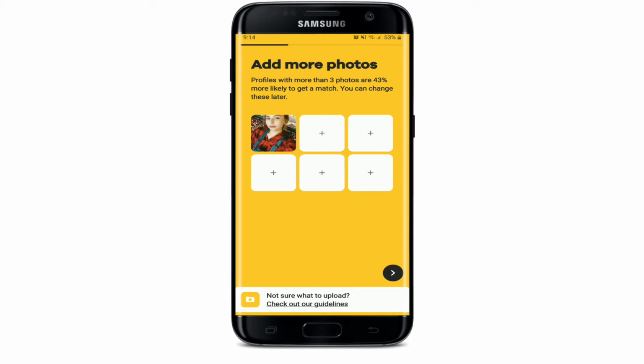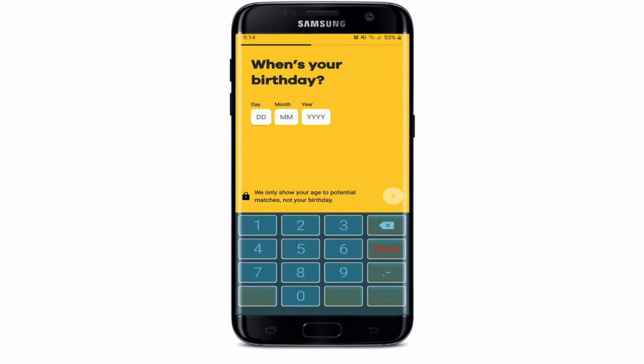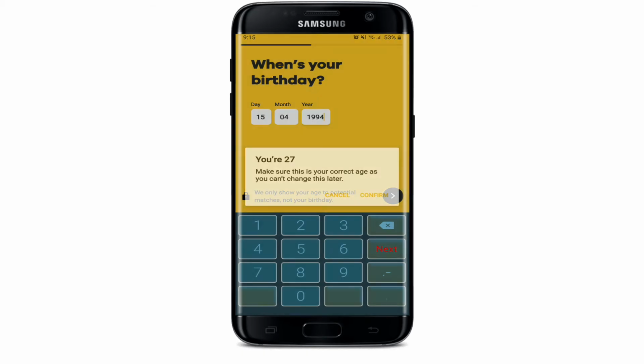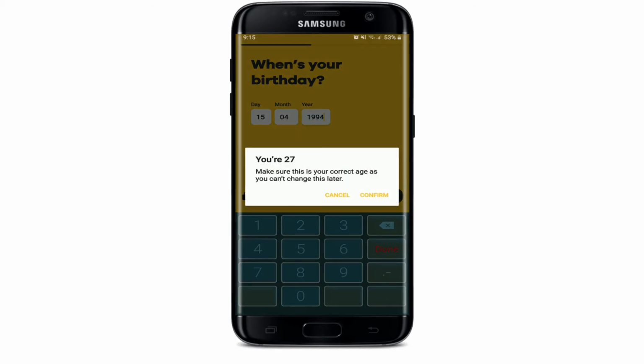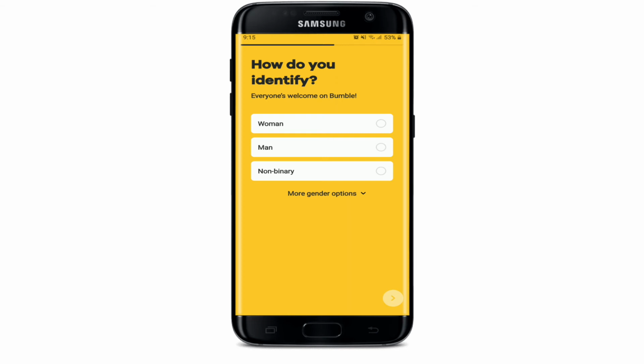You can go ahead and choose more photos in order to upload it on your profile, but if you don't right now, tap on Next. Now type in your birthday information, tap Next. Now, from the pop-up, confirm your age that you've just chosen. Since you won't be able to change this later, tap on Confirm from the pop-up after you are ready.